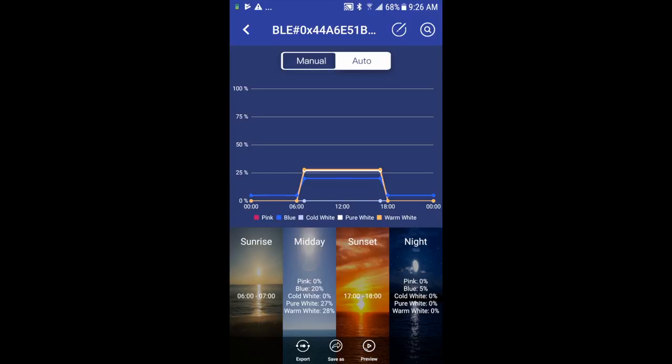So let's go ahead and show you that. But before I get into that, I just want to show you the graph area above. This basically confirms whatever parameters you're going to set between the bottom four sections. As you adjust those settings, your graph will adjust. So this just shows you a visual representation, an overview of that 24-hour light cycle.